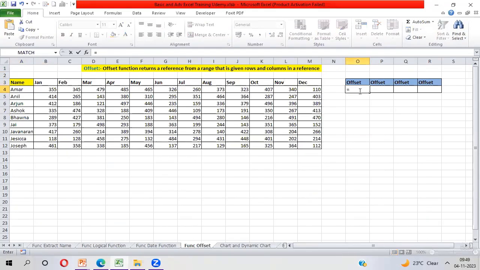So here I'm taking the reference of offset. Your first parameter is reference, the second parameter is row number, and the third parameter is column number. These three parameters are mandatory, and height and width are optional parameters. How can we identify an optional parameter? If a parameter is in square brackets, it is optional. You can see here square brackets in height and in width. Here I will discuss these three parameters only.